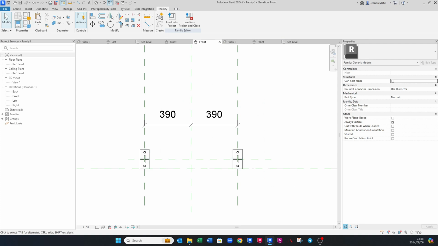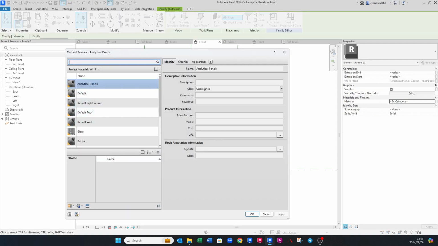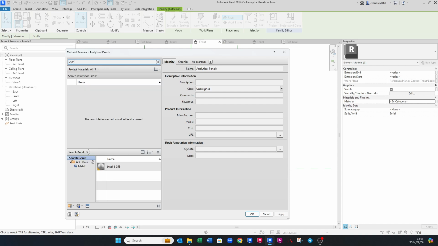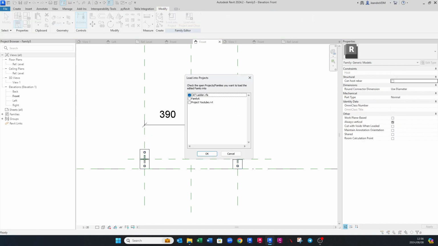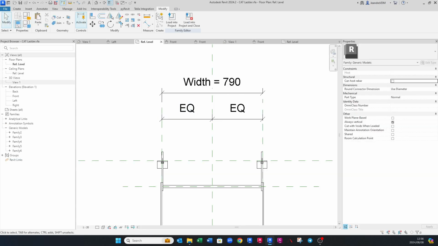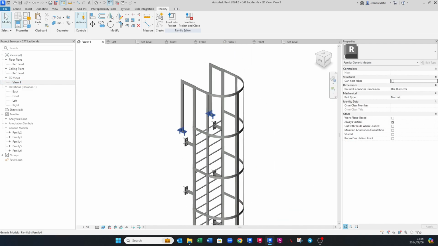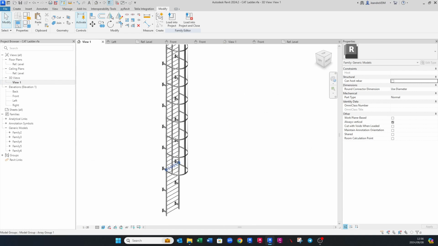Going to change the other ones quickly. S355. Load it, select it, then load it into our project families. No, sorry, that's only a cat ladder. Okay, let's see what it says to us in our 3D view. There we are. Everything seems to work out perfectly here.